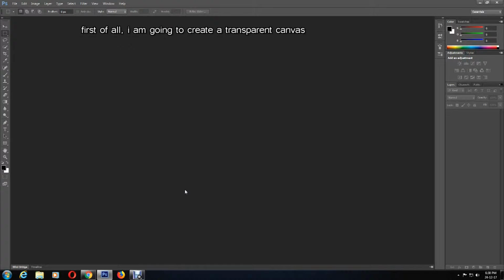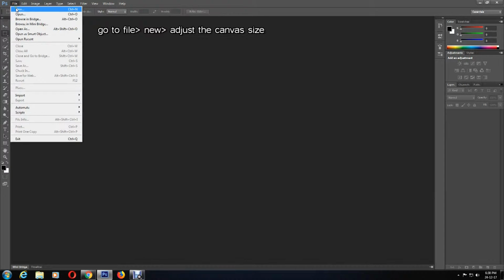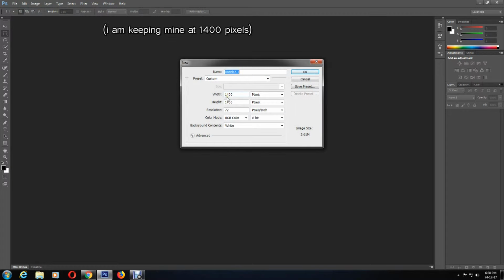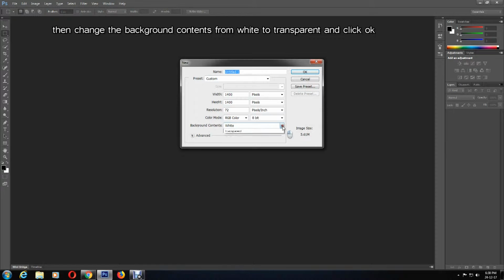First of all, I'm going to create a transparent canvas. To do this, go to File, New, adjust the canvas size. I'm keeping mine at 1400 pixels. Then change the background content from white to transparent and click OK.